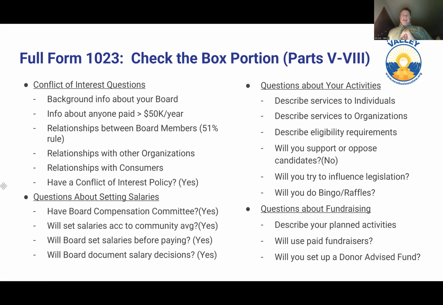Let me tell you a little bit about these check the box portions. They're really kind of annoying. And yes, you have to do these with the full form 1023. I'll just give you the highlights here. Conflicts of interest. They're really touchy about that. That's where you have to have that conflict of interest policy. You have to have this stuff about setting salaries, board compensation committees, and things like that.